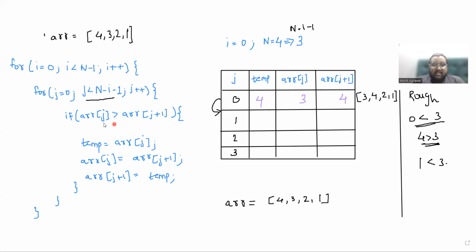Inside the if, it will check arr of j greater than arr of j plus 1. Again, let's do the same thing. Now here initially, arr of j will be arr of 1, right? So arr of 1 we can see is 4. This is our array right now. So arr of j, which is arr of 1, is 4, right? And arr of j plus 1 will be arr of 2, which at the arr of 2 position is 2, right?